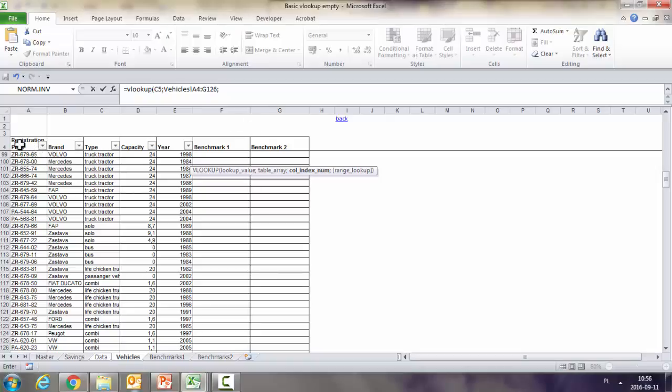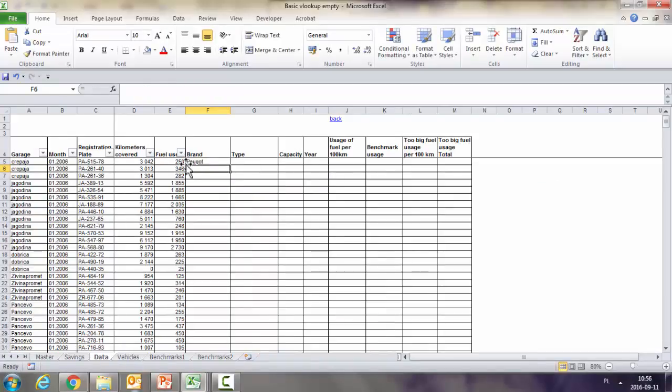So our table starts from A and goes to J. So I put 2. And then the last thing it asks me is whether it should do the exact match or the approximate match. Since the registration number is something specific to every car, we want to have the exact match. So we put 0 here. So as you can see, it took the brand of the car from this data set and put it here.